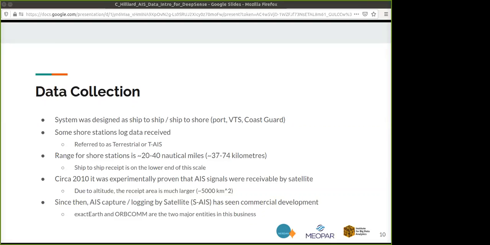In or about 2010, it was determined by a group out in Norway that the power of these signals was sufficient that a satellite could pick it up. So basically there was enough power remaining and not very many barriers to transmission through the atmosphere, so you could pick it up from a satellite.